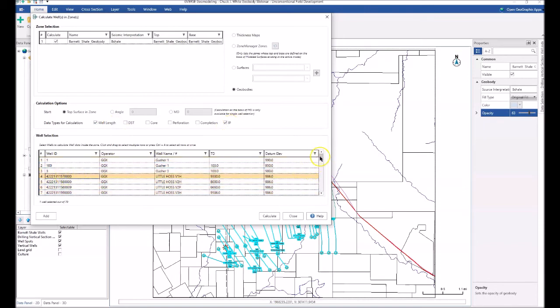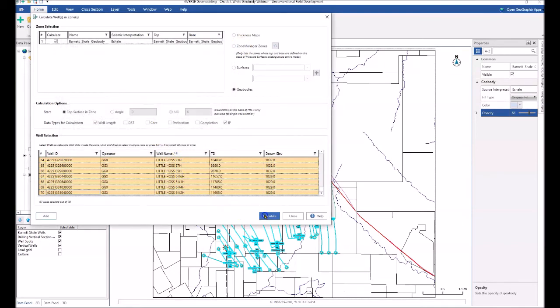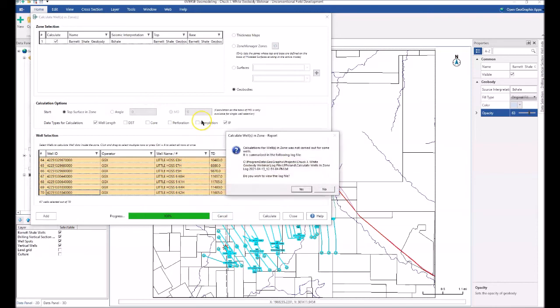And we're only going to be doing it for the horizontal wells, so I'm going to do a multi-selection of just the horizontal wells. And by the way, we can add explicitly based on filtered well lists. In this case, just from a selection on the well. We're going to calculate the length and percent of the well bore in it.